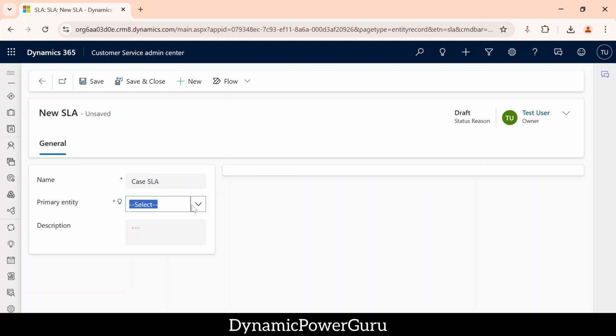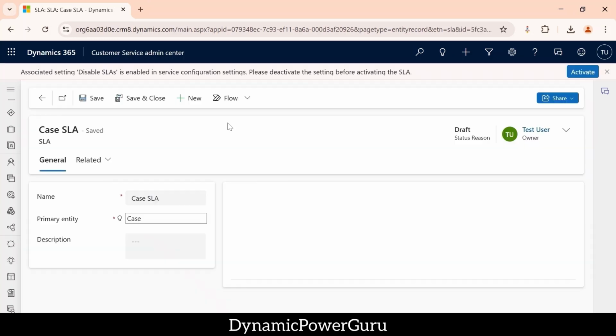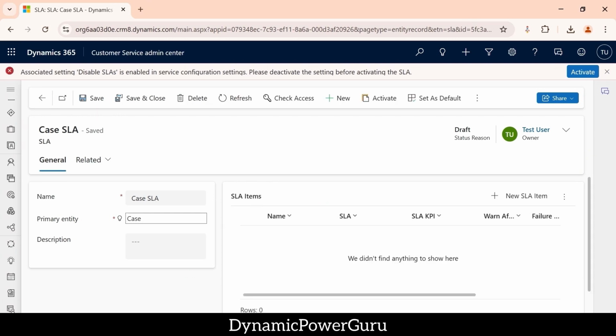Now for this primary entity, we can select the entity from the drop down. As by default the case is enabled, only case is coming here in the drop down. Otherwise, if we enable more entities, all will show under this drop down. Now click on save. Now we have another subgrid, SLA item. Each SLA item can be configured for a particular scenario for this case entity's records.